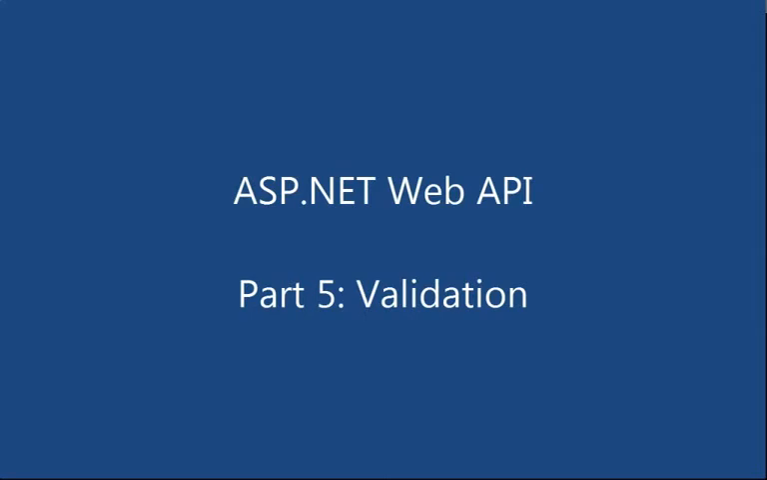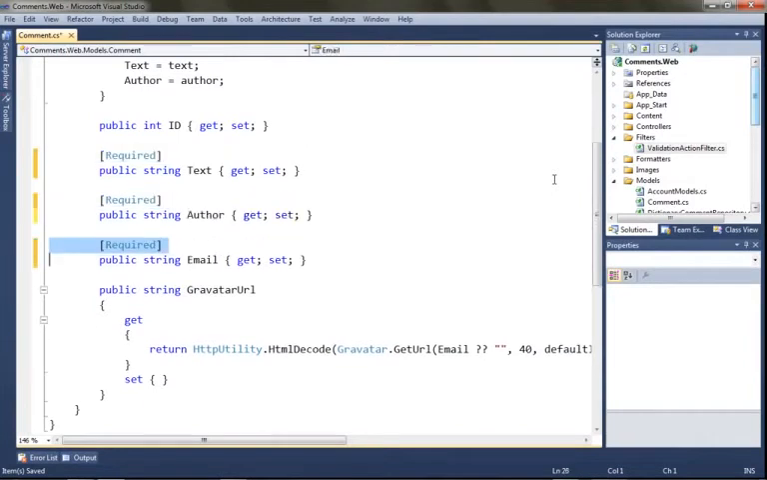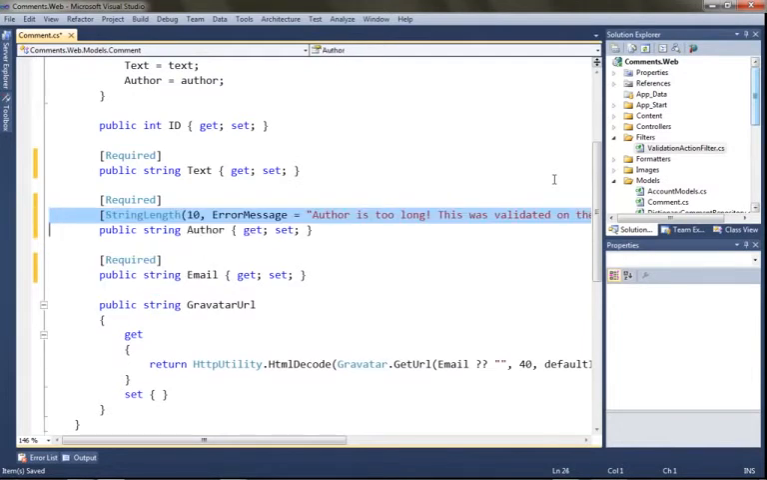We're continuing our look at ASP.NET Web API with a more advanced scenario, custom validation, and we're going to be hooking this up using an action filter. So we're going to go into our model class and we're going to require text, author, and email, and we're doing this using a required attribute. This is a standard data annotation attribute. Then we're also going to require that the author is 10 characters or less.